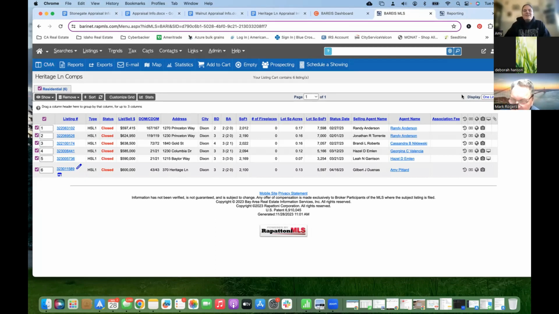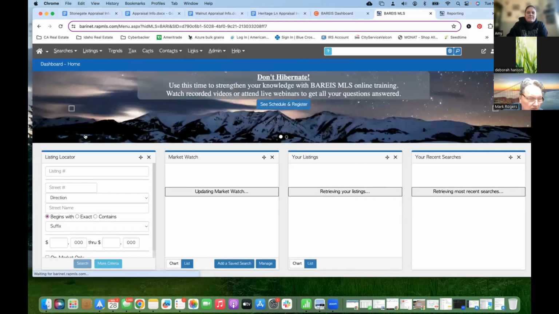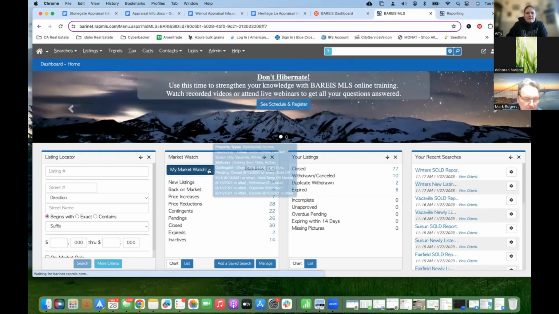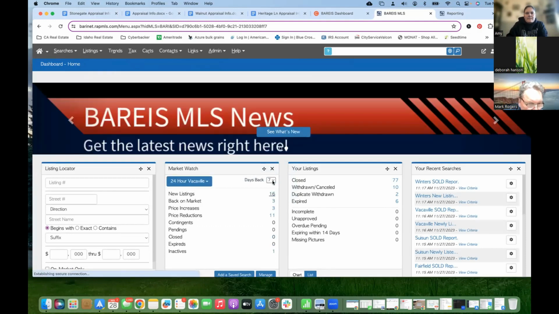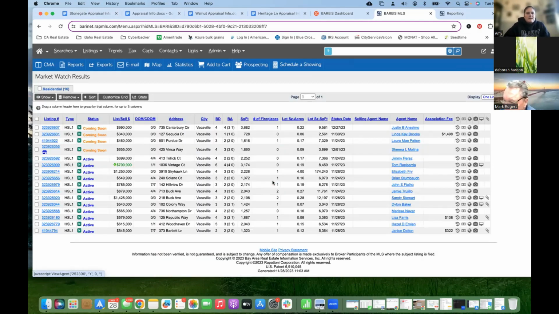But let me show you how I go about pulling comps for a property. So let's just go into, I'm going to go back to my home dashboard and I'm going to pick an address. Let's see here. All right, let's look at 412 Wood Haven just for kicks. I'm just pulling an address.